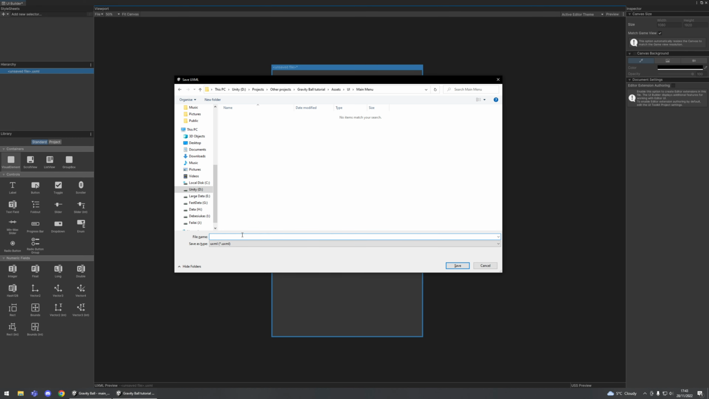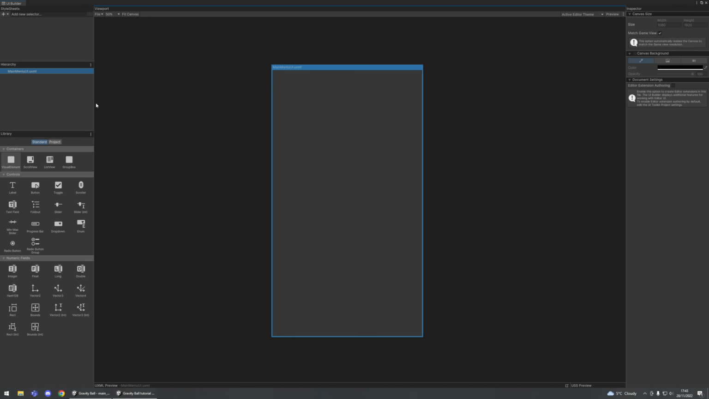So UXML, Unity XML, where we have our main UI. I will just say main menu UI. Okay, save. Okay, main menu UI.